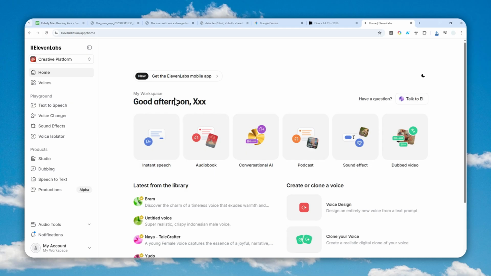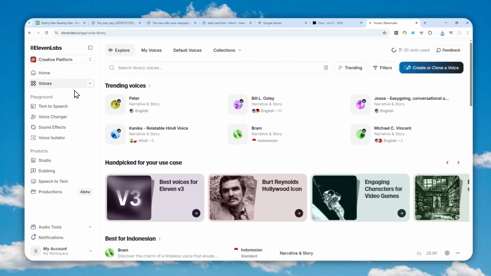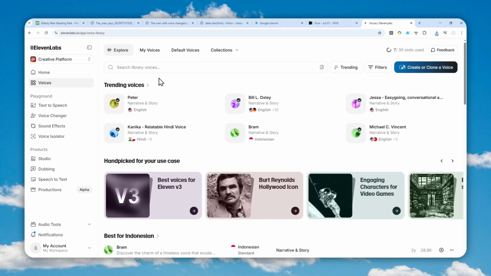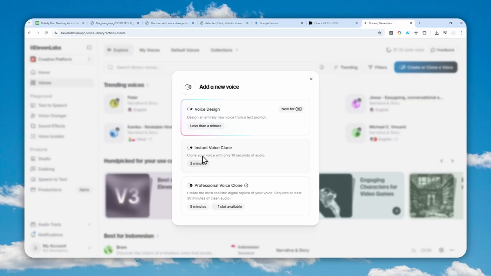But anyway, after you have landed on ElevenLabs and you have subscribed to the paid version of this platform, navigate to voices, because here we want to clone your own voice. So to do that, you can click create or clone a voice and select instant voice clone.